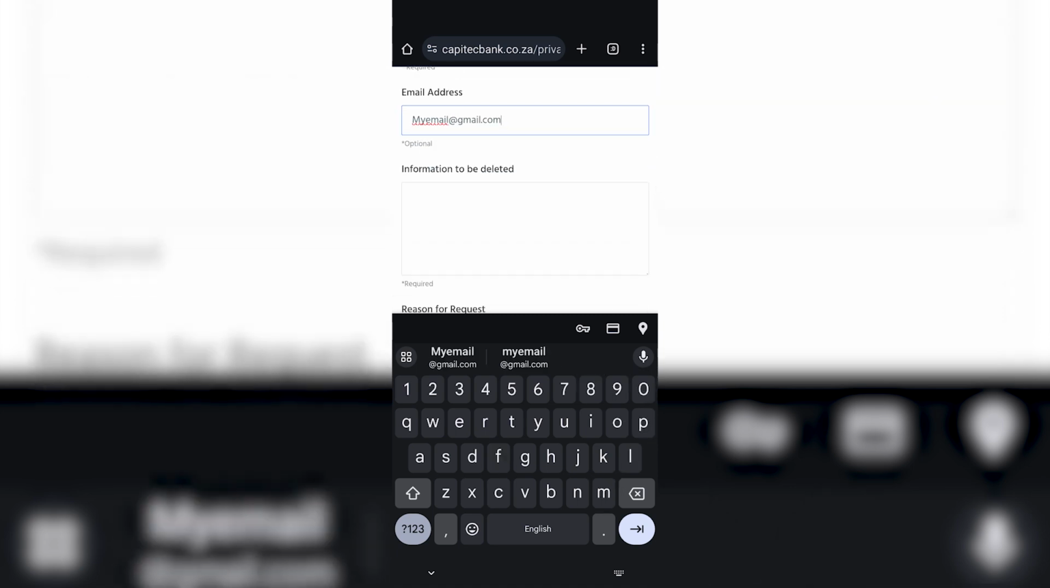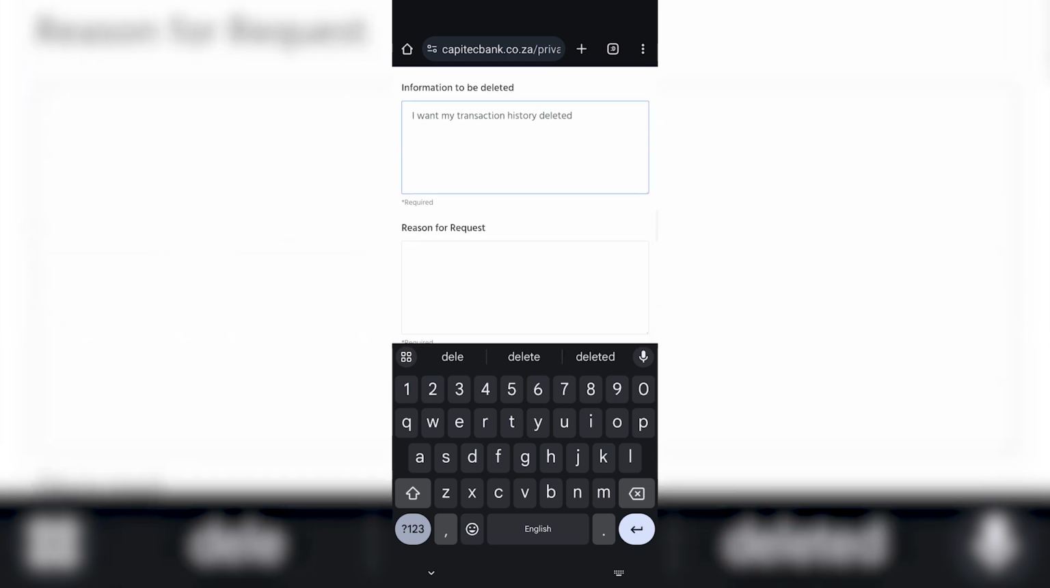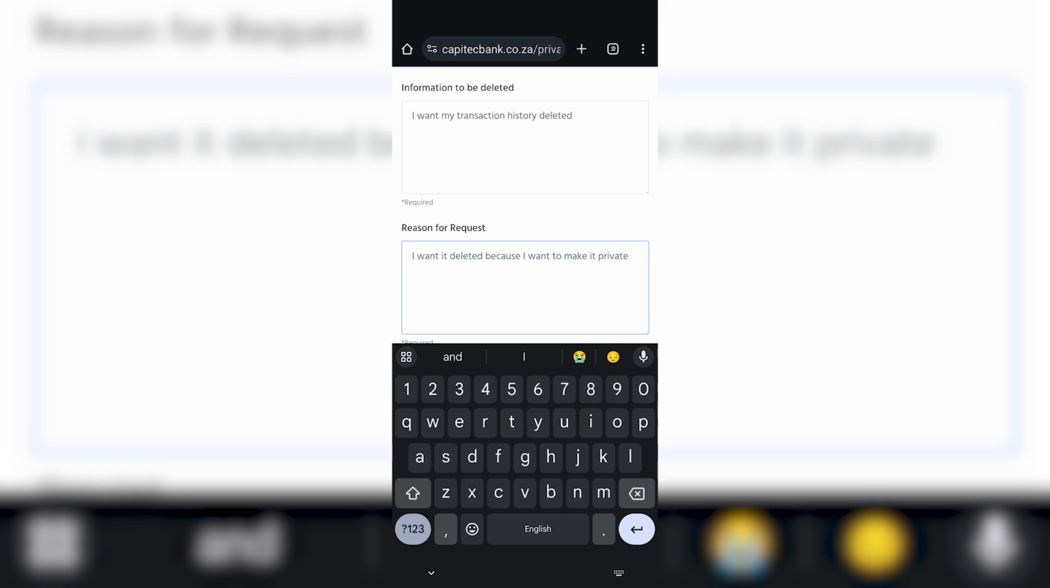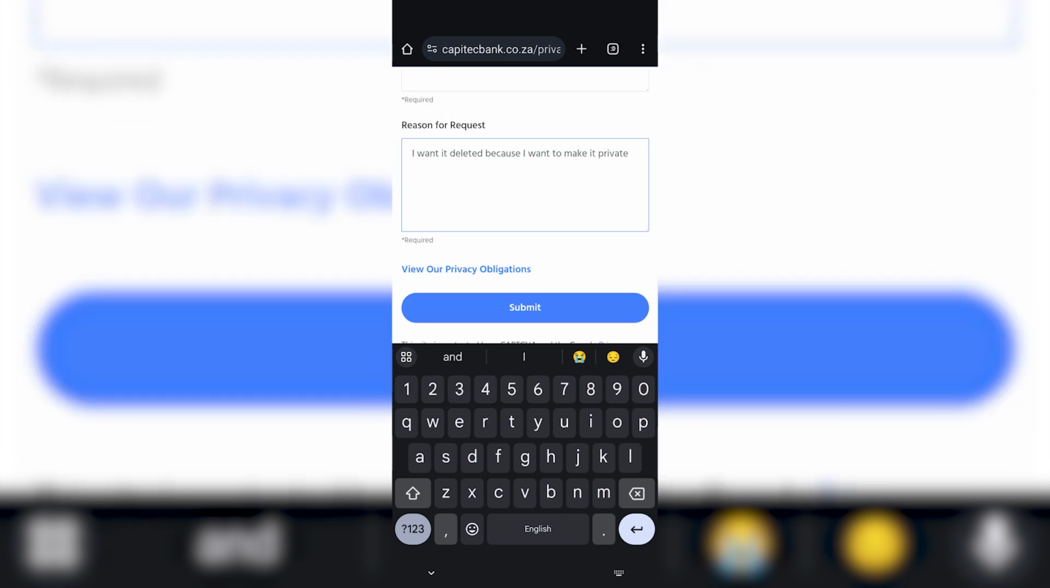After that, you will see an information to be deleted box. Here you will enter the information about what kind of information you want to be deleted. For example, I will enter I want my transaction history deleted. And then you have to enter the reason for why you want to delete your transaction history. For example, I will enter I want it deleted because I want to make it private. You can also enter any other reason. And after that, you have to just click the submit button.